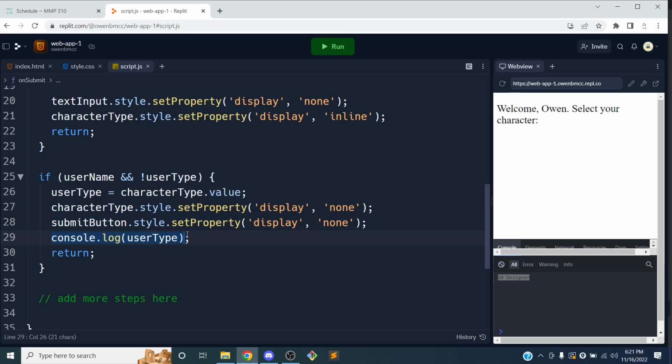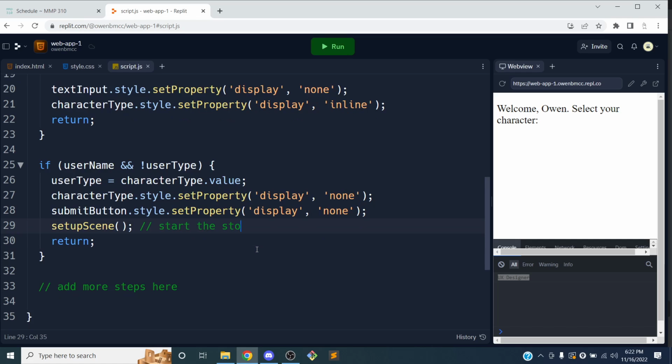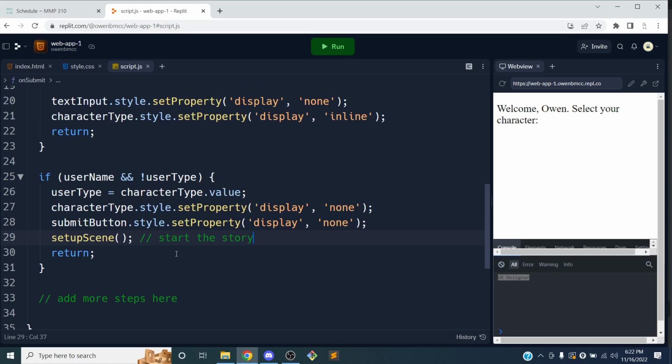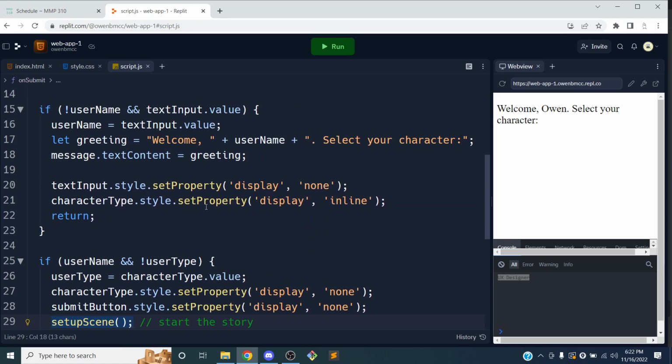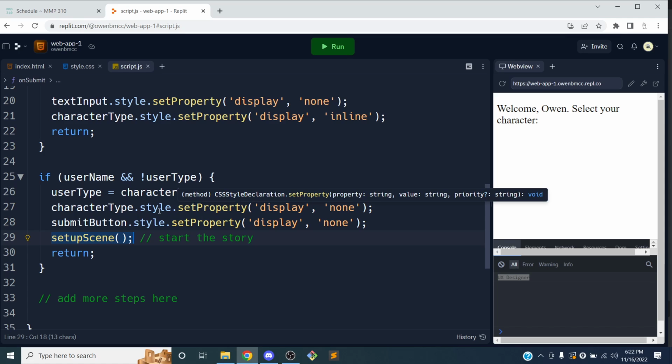So the next thing I'm going to do is just call a function to set up the first bit of our story. This function doesn't exist yet, but I'm just going to invent it right now. I'm going to say setup scene. And so I'm going to say start the story. And this is going to be, again, sort of a choose your own adventure type story. We're going to have different sections and the user will be able to choose which section they want to go to. So my setup scene function is what's going to set up the scene for my story. And that's going to be based on the data that we're going to create in a second.